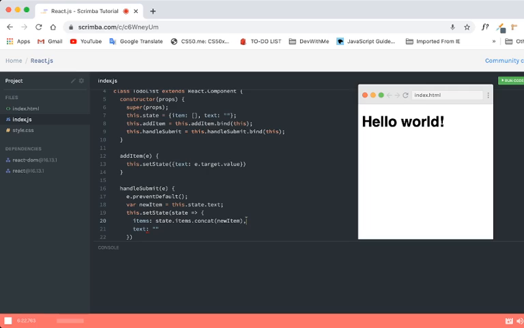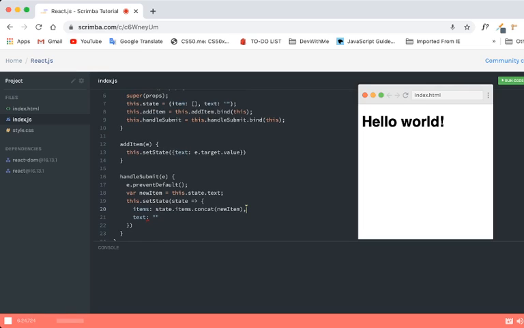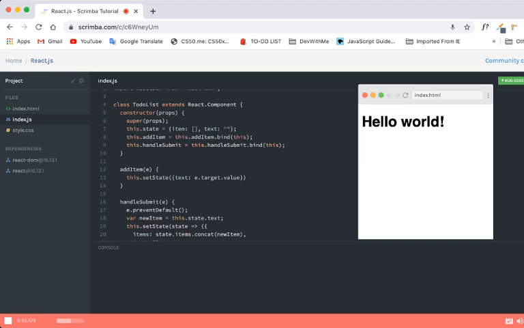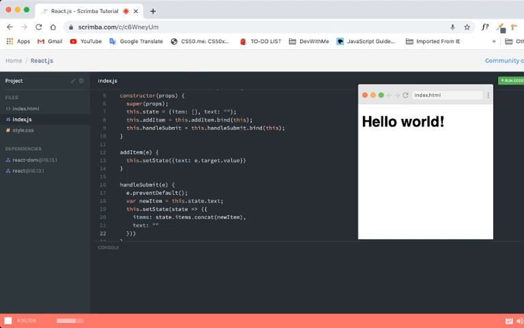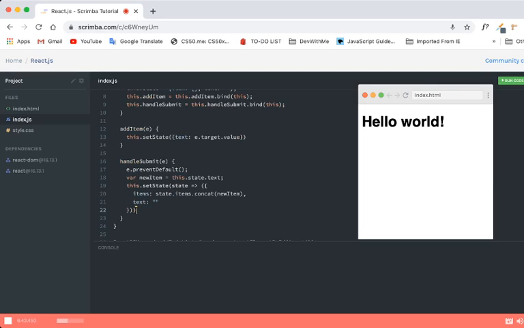And then make sure I got the parenthesis around here. Okay, so let's just take a look at what we did. Constructor, add item basically changes the state for this text placeholder, and then here we actually move this text placeholder and append this to the array. All right, so the final thing is render.